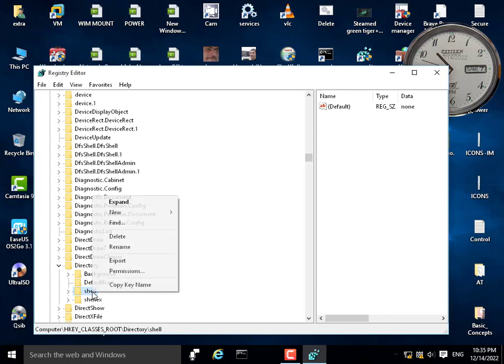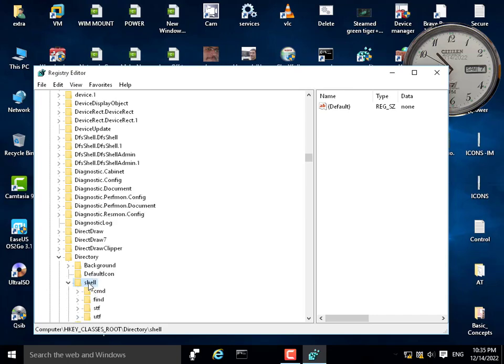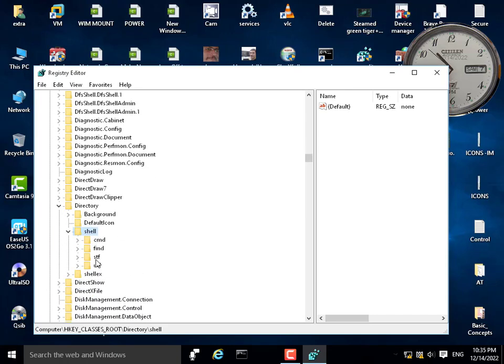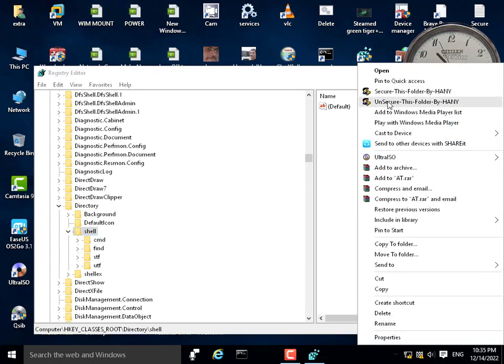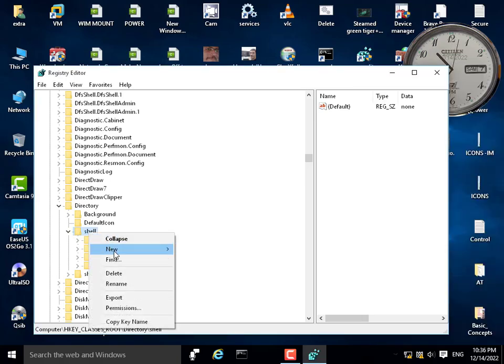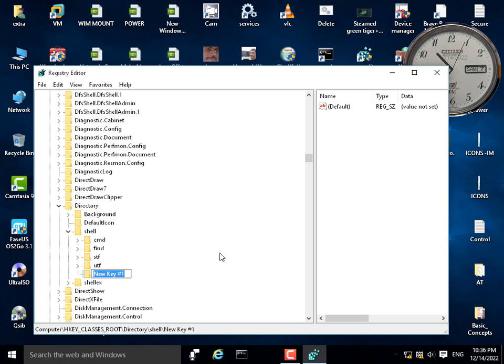Let's make a new item here under this shell. We'll make a new command. This already exists now for any folder. Right click this, and you see secure this folder and unsecure this folder. These items already exist here. We will add a new one, a new key. We'll name it folder 1. This is for folder 1.